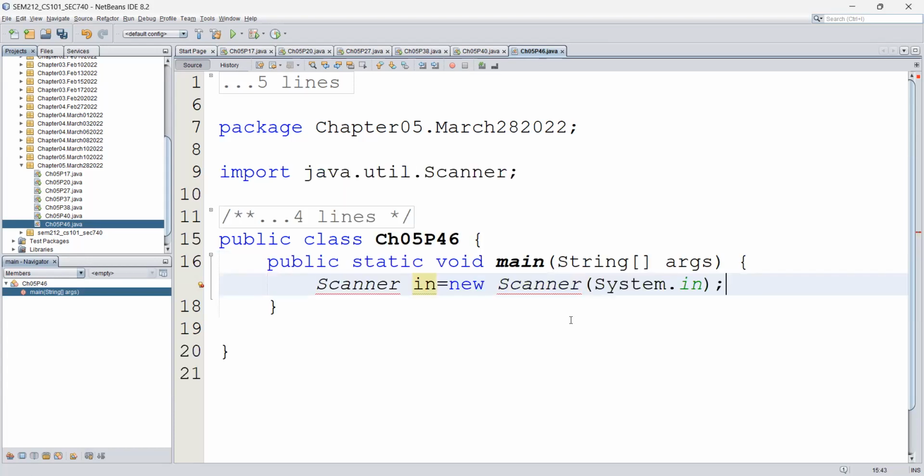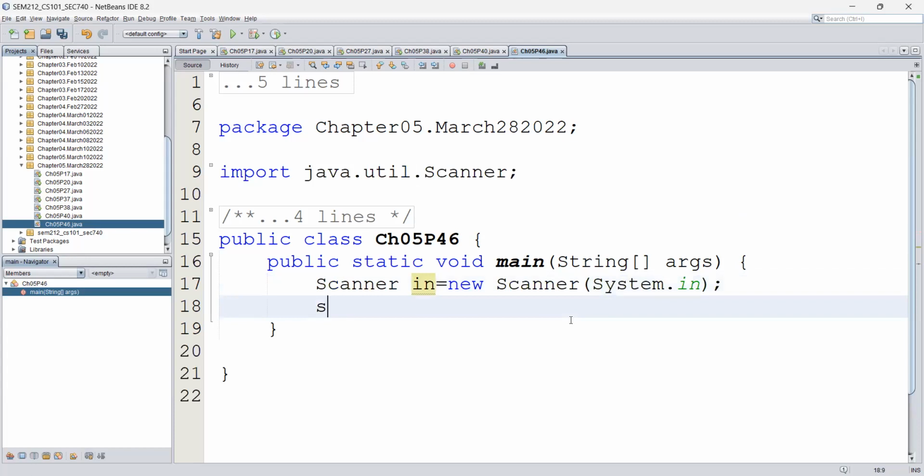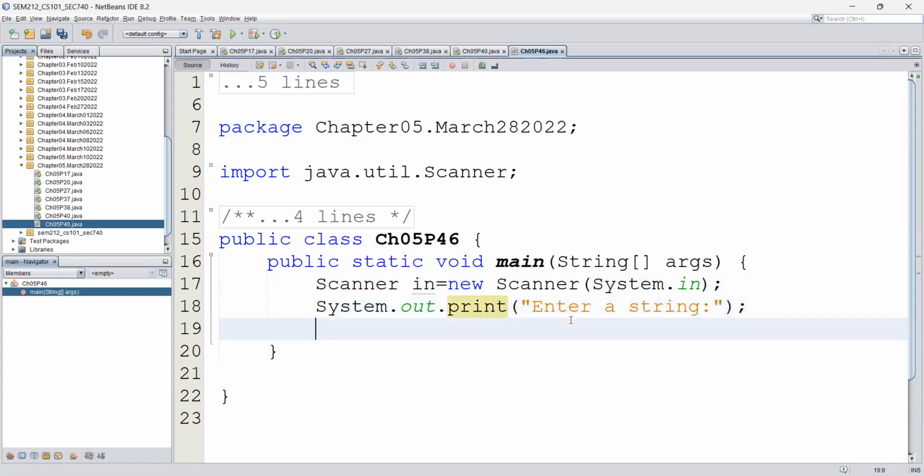A message for the user. Let's say, enter a string. By the way, when the user enters, we should collect it somewhere. String st equals in dot next line.